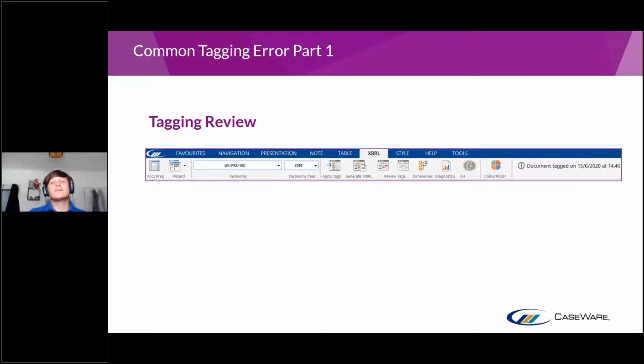Now, just to start, I want to do an overview of the tagging review element of the toolbar. As you'll notice, on all files that you're doing iXBRL submissions on, on the left-hand side you'll have an icon that tells you the last time that a document was tagged. So this could be any time that you've tagged your file, the date will change, so it'll update that date depending on when you've applied your tags. And you'll also have a review function.